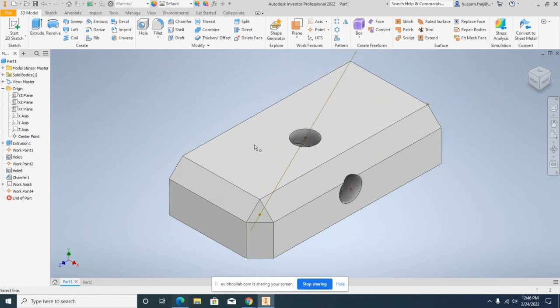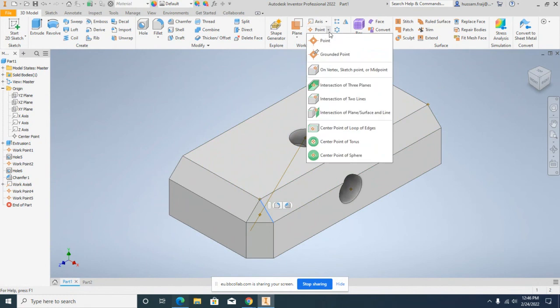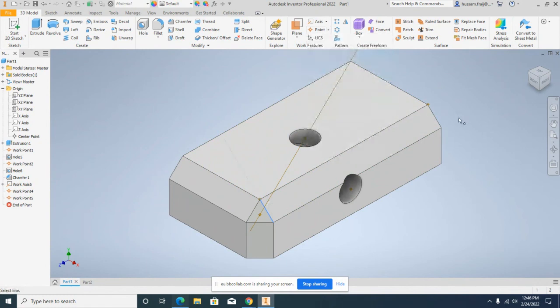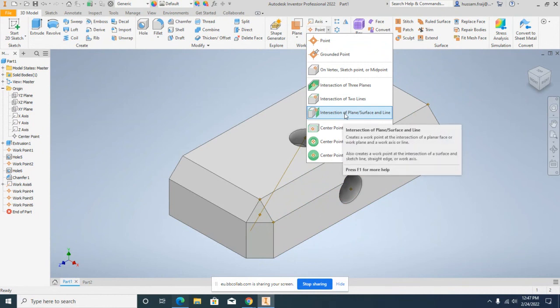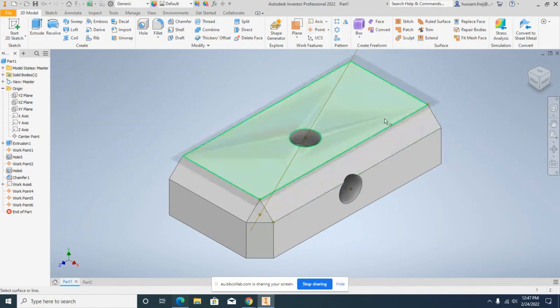Intersection of 2 planes. Of 2 lines. This line and this line. Intersection of plane, surface, and line. So they are all almost the same. You create a point.